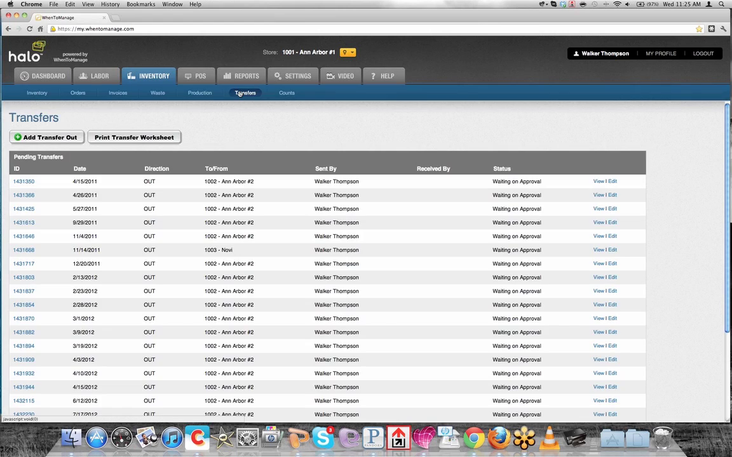The next task a manager might do, especially in the multi-store environment, is transfer product from one location to another. Now you can see here, Walker Thompson has done a lot of transferring, but there hasn't been a lot of receiving. So frankly, we might need to talk to Walker about his transfer problem. But this feature's goal is to eliminate phantom inventory.